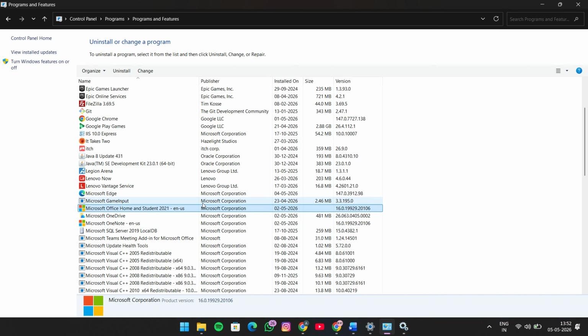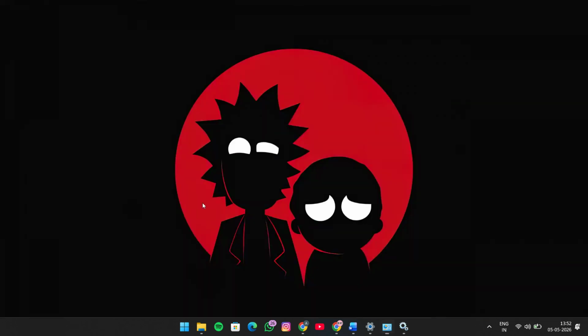Once the repair is finished, restart your computer and try opening Word again. If the error is gone, then you've already fixed the problem. If you still see the same error code, we're going to check the Microsoft Office Click to Run service next. This service is important because it helps Office apps update and run correctly in the background.